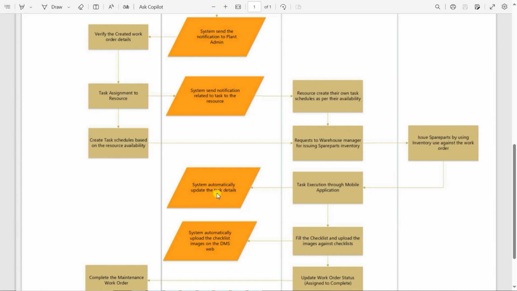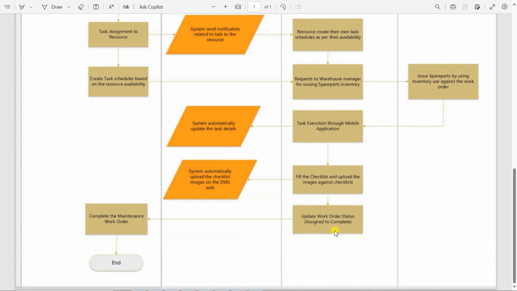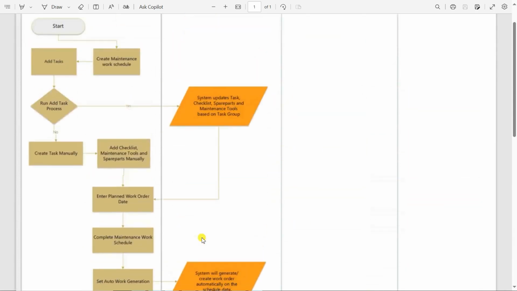While performing the task, the technician will also fill the checklists and upload any associated images. These images will be automatically saved into the DMS within the Onfinity system. When the task is completed, the technician will update the work order status from assigned to complete and notify the plant admin about the work order completion. After that, the plant admin will complete the maintenance work order. So this is the entire process of preventive maintenance through auto work order generation in the Onfinity system.